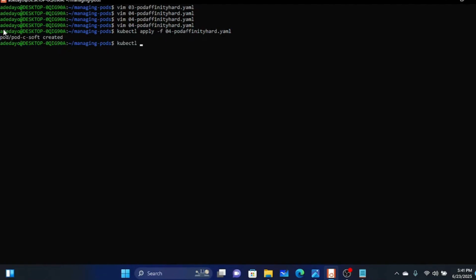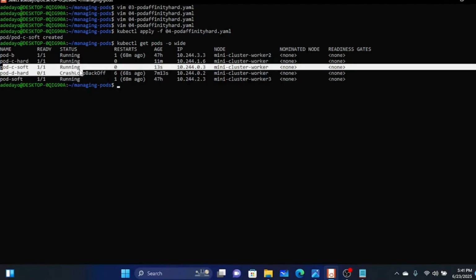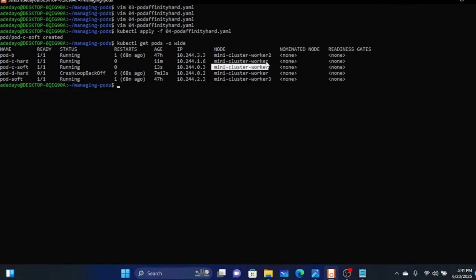So let's say kubectl get pods -o wide. Definitely it is going to put it in that same place. And if you see it, pod C soft is inside our minikube worker, even though it is soft. Now you know how to do both of them. If you use NotIn, which is something you should try by yourself, they are not going to be together beside one another. So that's how it works. Thanks.